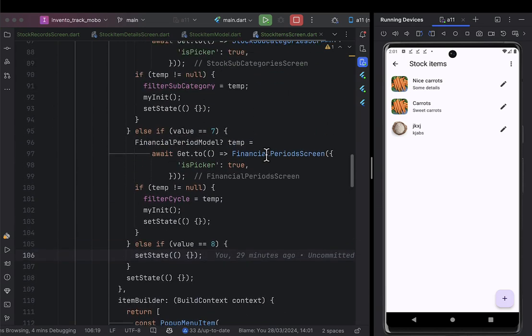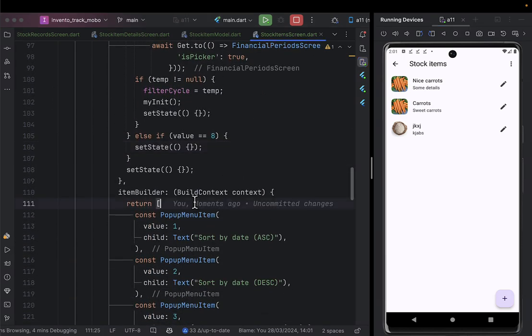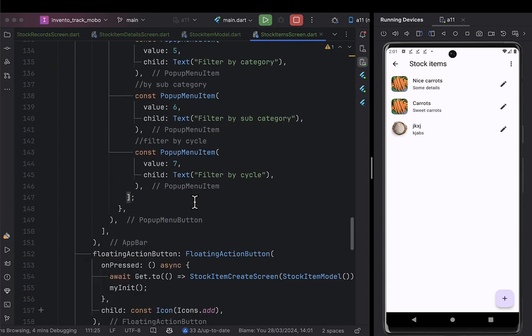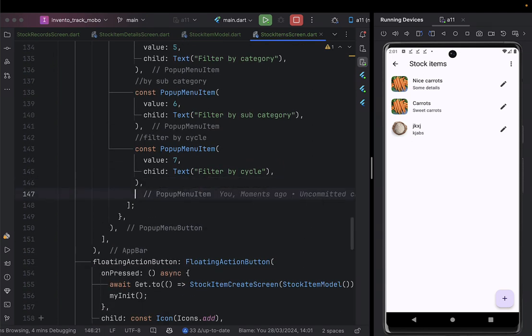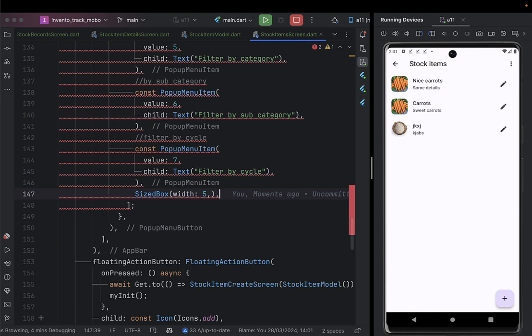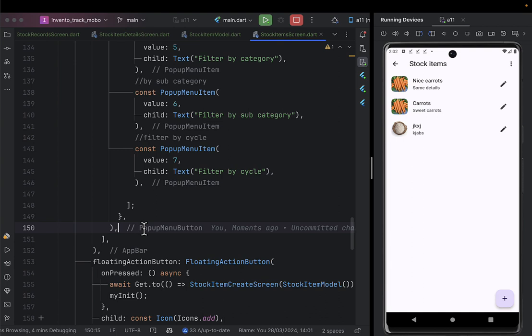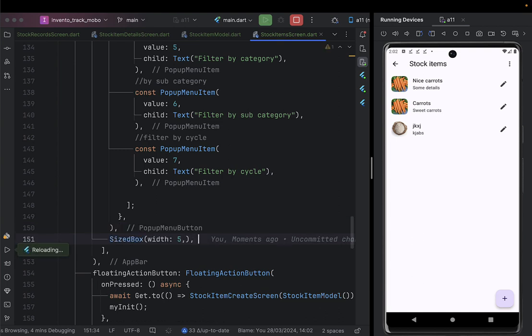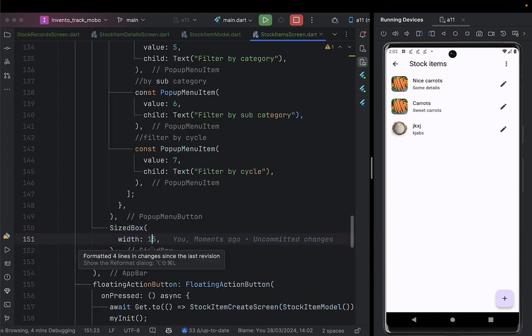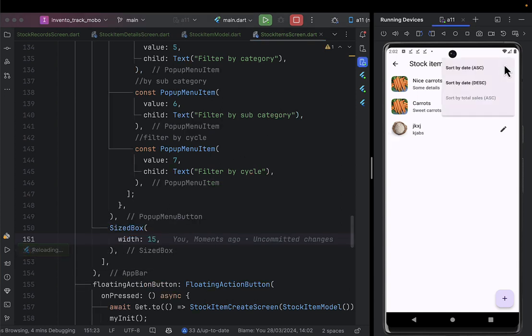So let me extend it a little bit. I'll come here to our actions and do a sized box with width of 5 so it can be extended a little bit. Right, so it goes to be here. Something like that. So come and click there, you have that drop down.